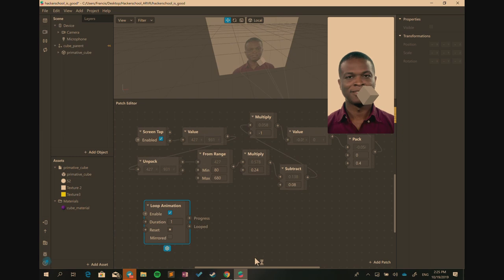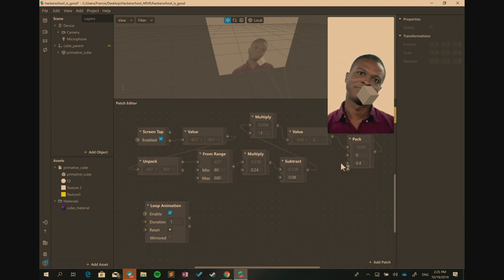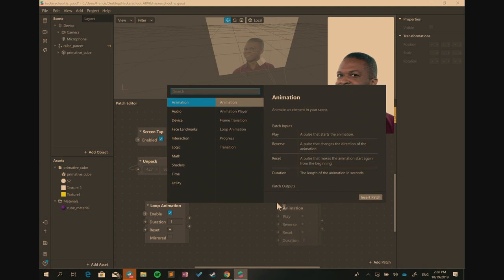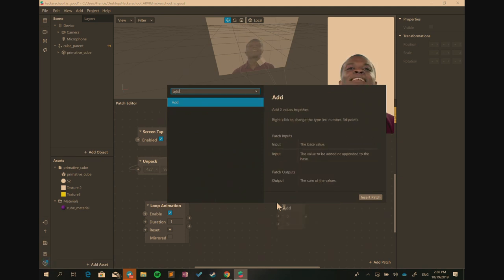And let's see what happens if we link it to our output here. So what we want to do right now is move the cube towards the guy as if we are throwing the cube at him. We just want to modify the z-axis. To do that, we want to use this add patch.